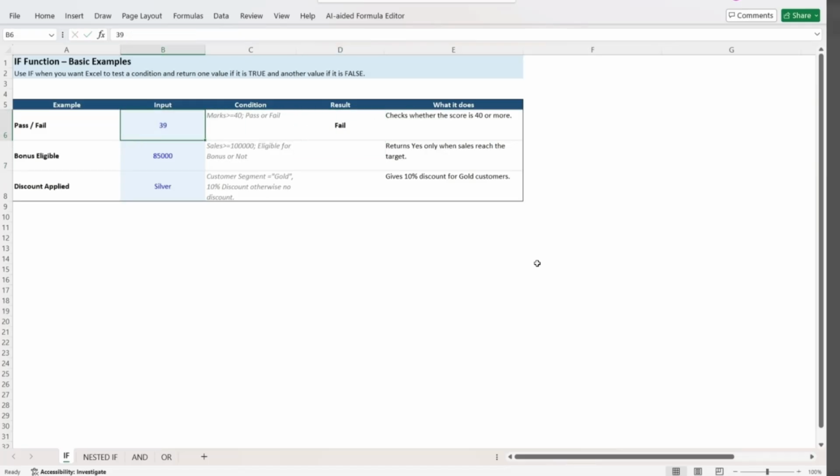So here the score is 39. So it means the student has failed. But if we increase the score to 50, it means the student has passed. Let's look at another example.